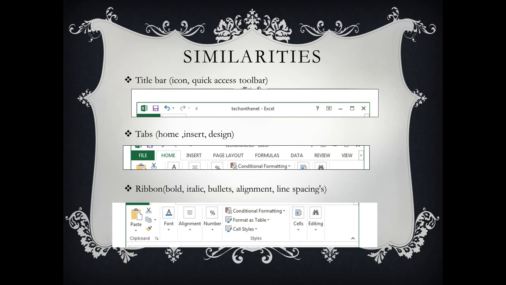So now let's talk about the similarities. I have told you that MS Word, MS PowerPoint, and now MS Excel, they all are within a package of your Microsoft suite. It means that when you install MS Office, you will get all these three. Now, if they are similar, there must be some similarities.